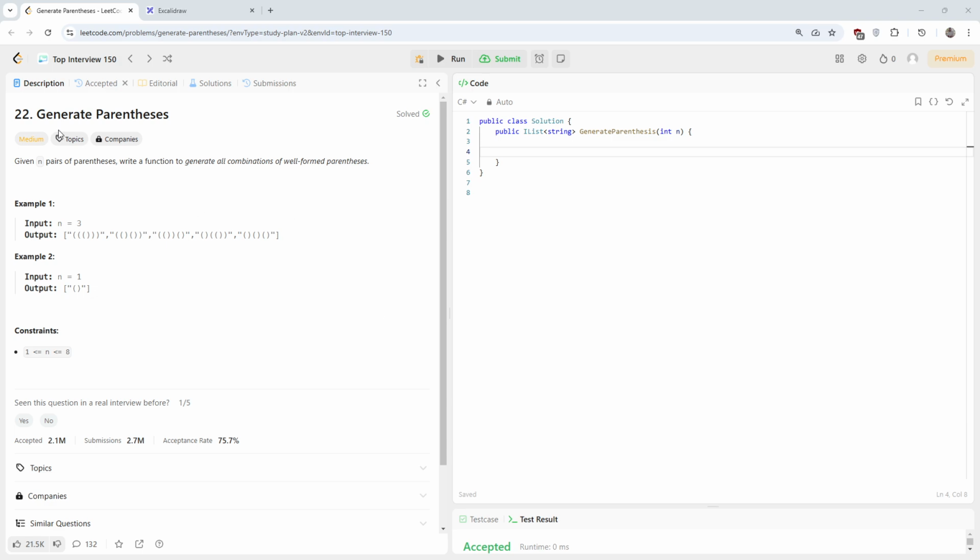Today we're looking at this LeetCode medium problem, 22 Generate Parentheses. Given n pairs of parentheses, write a function to generate all combinations of well-formed parentheses. Example n = 3. So we have 3 opening and 3 closing. Then we have an opening, closing, and a closing at the end.